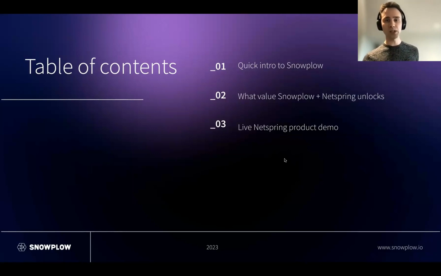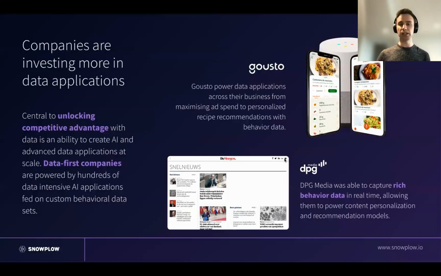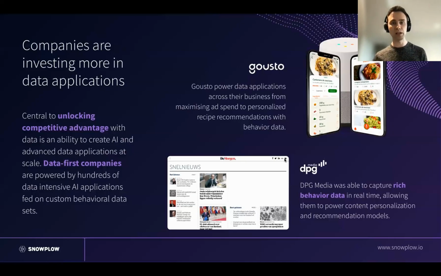And so let's jump straight into things. I'm sure you're all here because you are seeing the changes that are happening in the world. And the fact is that companies are all investing quite heavily in data-based applications. We've got two companies here that we work very closely with who are really driving a big difference in their experience based on behavioral data.